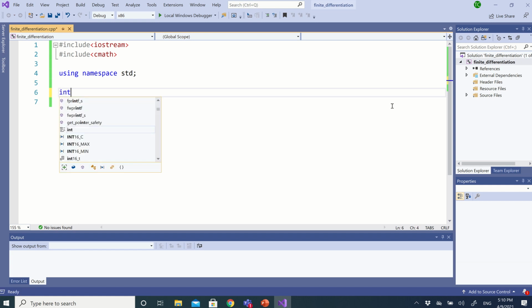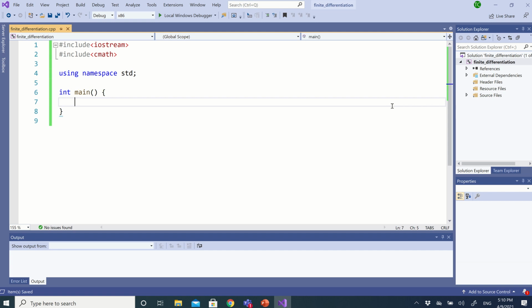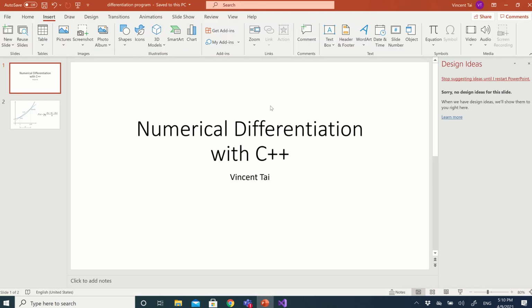All right. And then this is int main, right? So this is my main function. Let me introduce you to what finite difference is: numerical differentiation with C++.